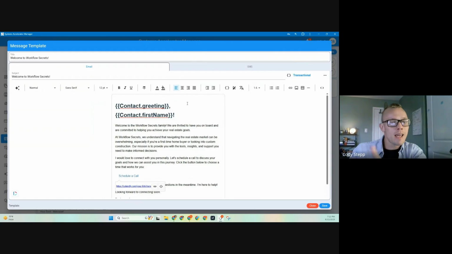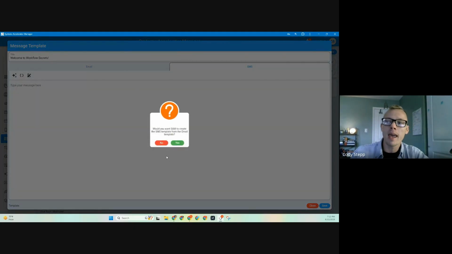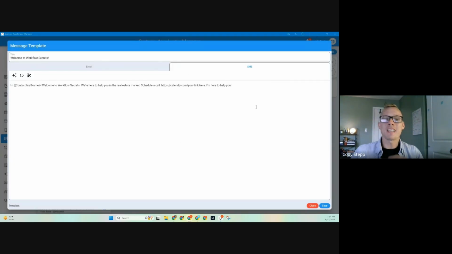But like I said, maybe they have a preference for SMS. Well, I can actually let Sam do that on the fly, or I can click this SMS tab and Sam is going to say, hey, I don't have an SMS. Do you want me to just create that really quickly? I'm going to click yes. Sam is going to translate that to an SMS message and boom, just like that.